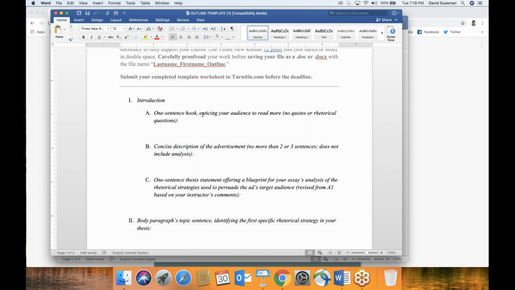Okay, so one-sentence preview of how you think your essay is going to begin. Next, a concise description of the advertisement, just 2 or 3 sentences. Okay, so this is not what you did in the brainstorming worksheet. Remember to ask for a detailed description of the ad as if you're explaining it to someone who's never seen it before. This is not that.